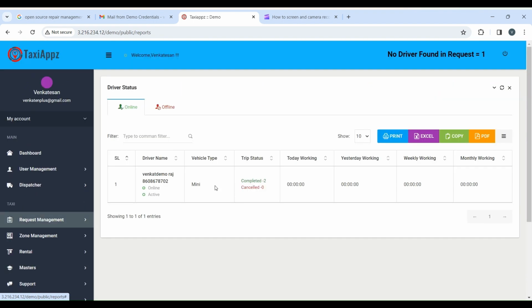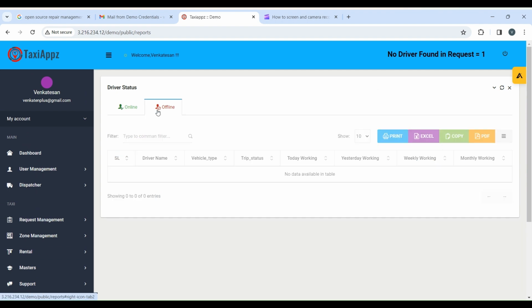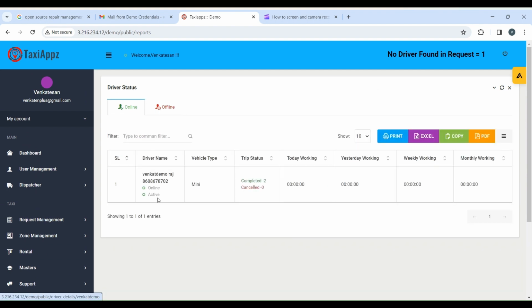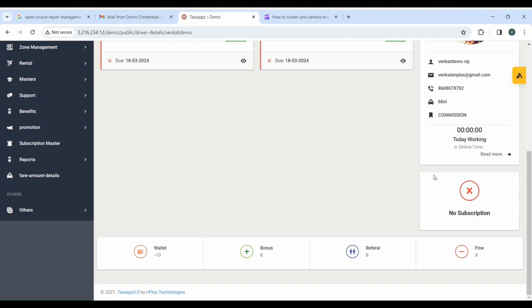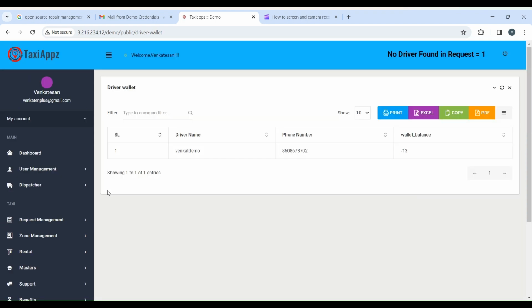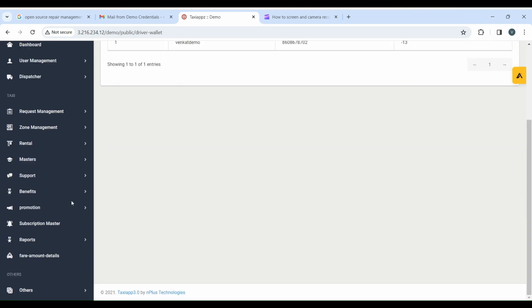So here you can view the driver reports. You can view the online drivers and offline drivers here. You can monitor details like how many trips he has completed, complaint details and ratings. So you can manage everything here. You can see the wallet amount as well. So the consolidated wallet balance, driver wise, can be exported from here.